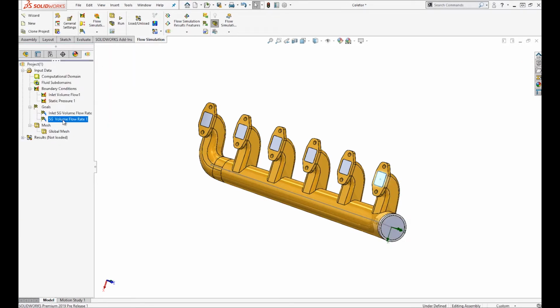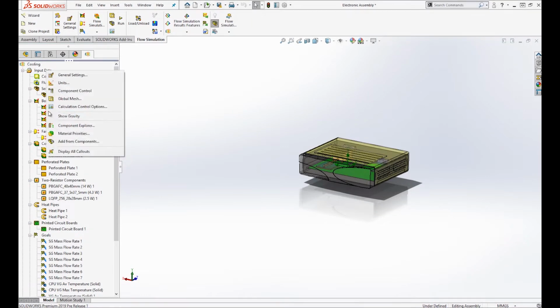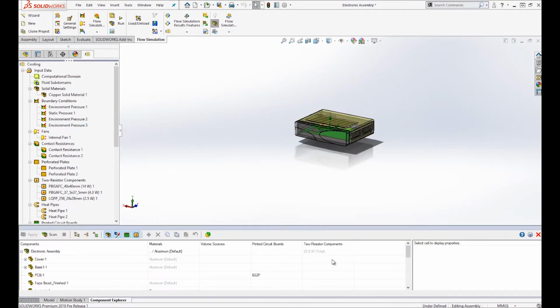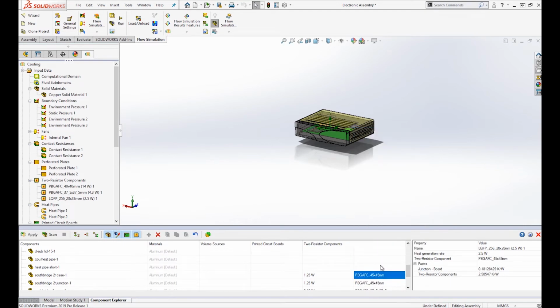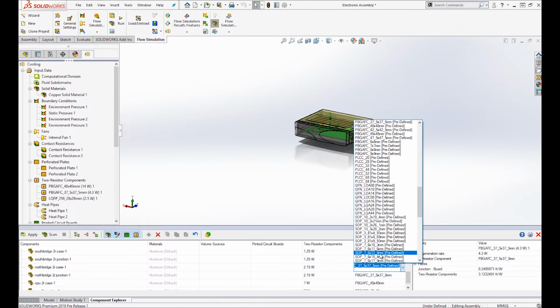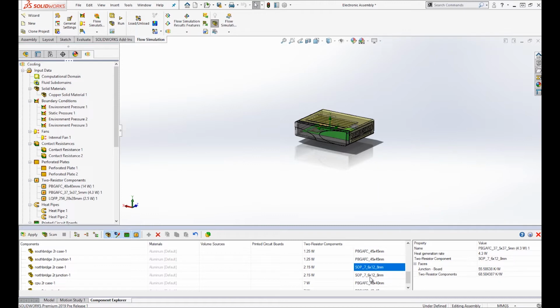to get results faster. The second quality of life improvement introduced in Flow Simulation 2019 is the ability to edit two resistor components right from the Component Explorer table, rather than having to edit each one individually. If I wanted to see how my model dissipates heat with a different component defined, I can change that with a few simple mouse clicks. The 2019 quality of life improvements are designed to get you through the setup process faster and get results into your hands as fast as possible.